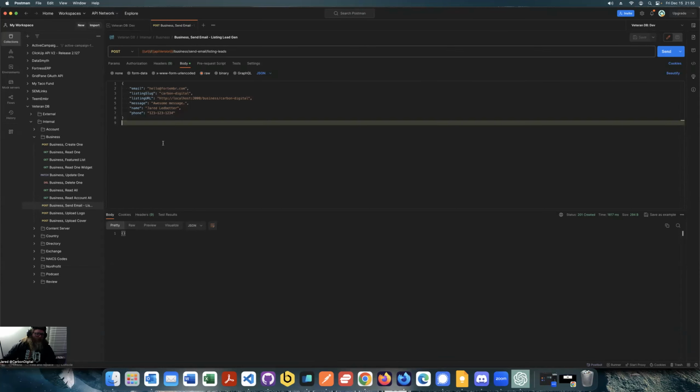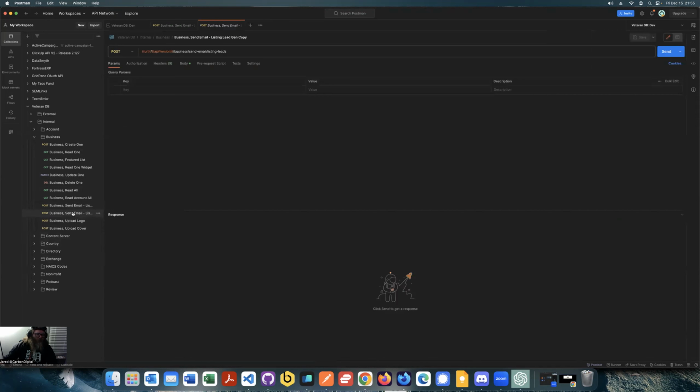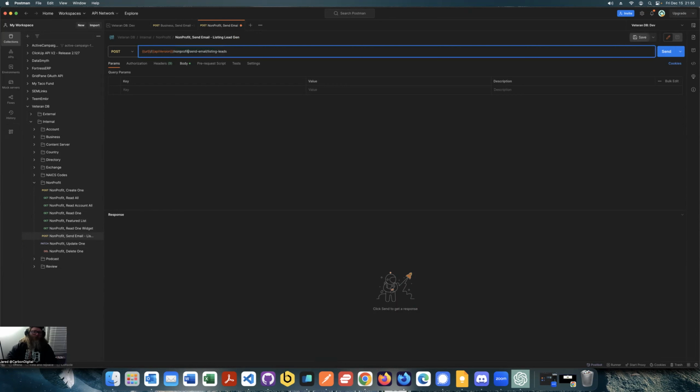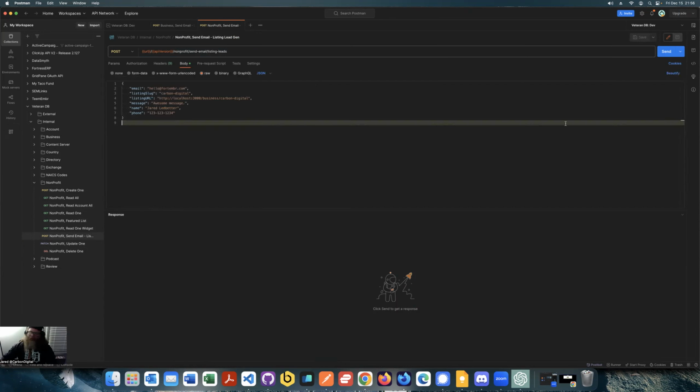So that one is saved. Duplicate and move to nonprofit. Right there. This is going to be nonprofit. Send email lead gen. And basically, this just becomes nonprofit. And then our data is still there. Cool. So then we just need a nonprofit to test, which there can only be one. We'll do Geese for GIs.